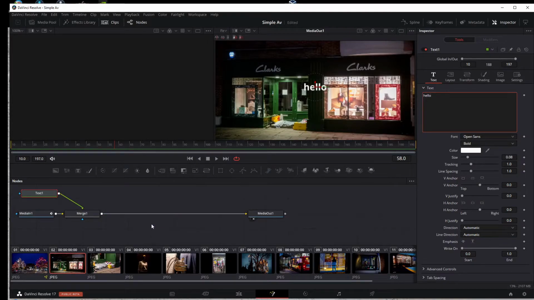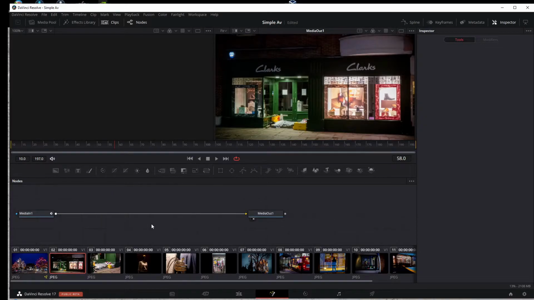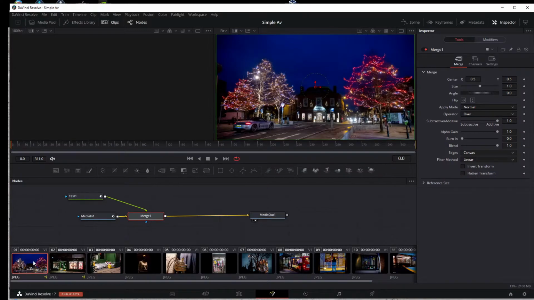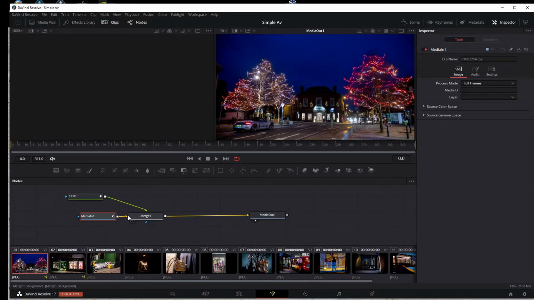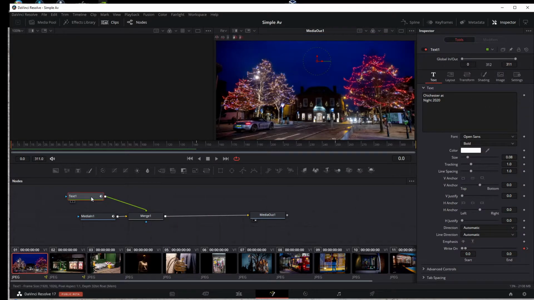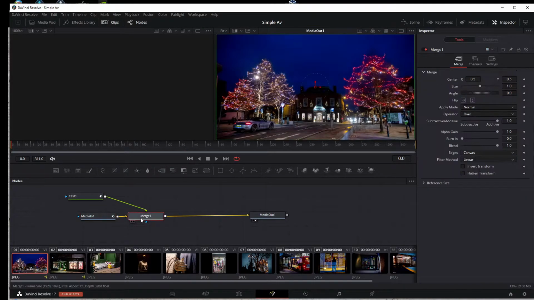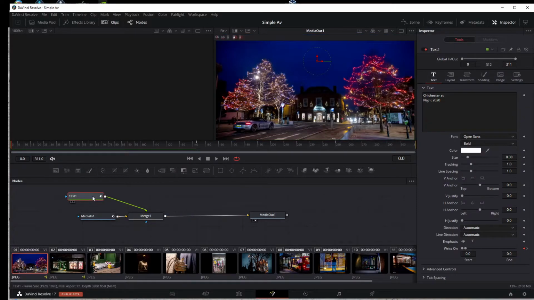So I'll just undo that and then go back to this tab. What we have here is the image that's going into the background, and we have the text, which is the Chichester at night, that's going into the foreground. And so I can manipulate each of these nodes to do things with keyframes. Okay, so that was what got missed out of the video a little bit earlier, so hopefully that helps.